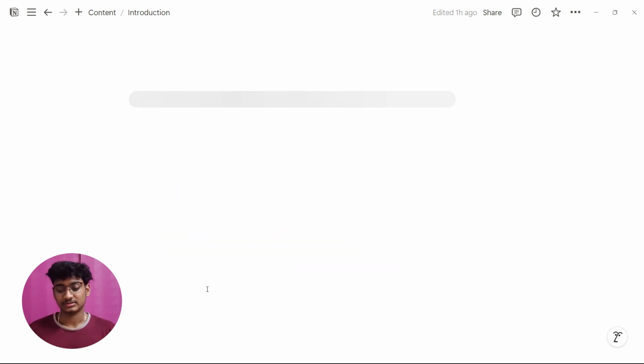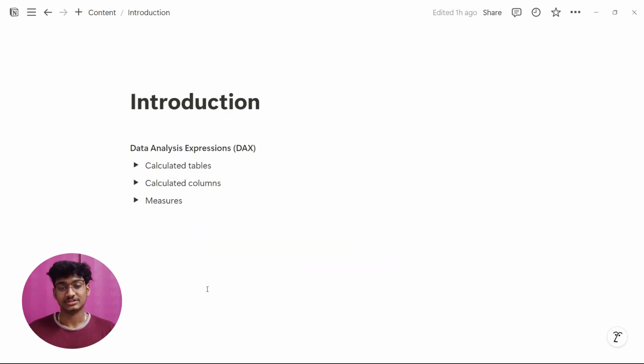So, unlike other chapters, this chapter requires detailed explanation about its introduction because it has some serious values. What is Data Analysis Expressions? It is a formula kind of thing which you can include in your Power BI report. It can do various things. We will discuss it. There are three ways you can use DAX formulas: calculated columns, calculated tables, and measures.